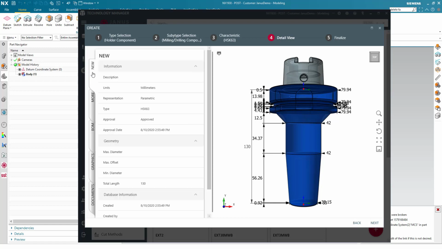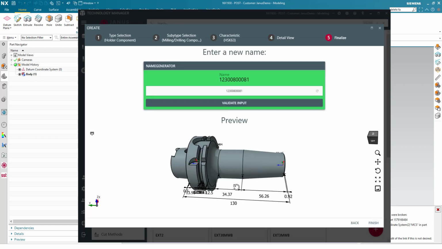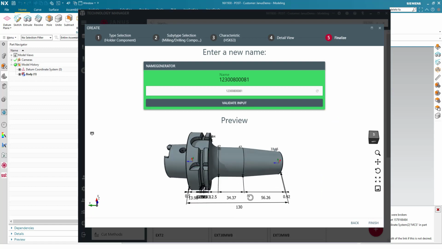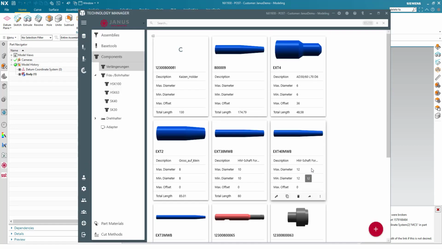I also will give it a description. This description will be Kaizen holder, like so. And by clicking on next, we will get a final preview of the tool holder. By clicking on finish, we are almost done. Now the tool holder is added.